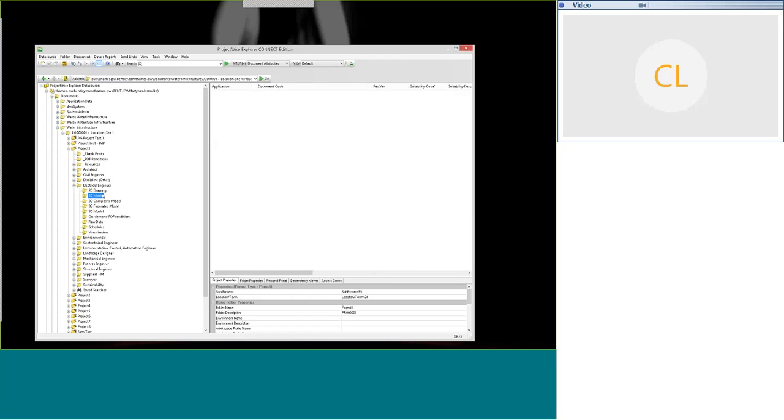And each and every discipline will have predefined subfolders which would divide documents based on their type. The folder name is quite descriptive, so you can see that this 2D drawing folder is meant for 2D drawings, 2D model for 2D models, 3D composite for composite models, 3D federated for federated models, and so on and so forth.